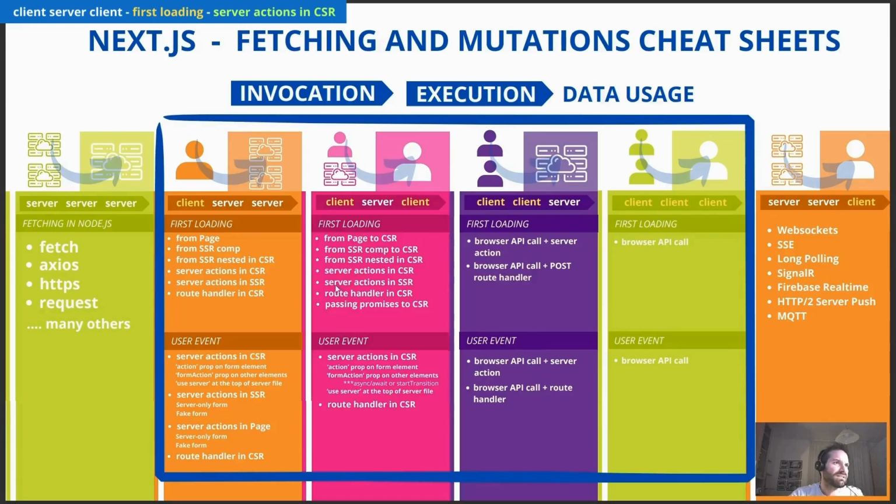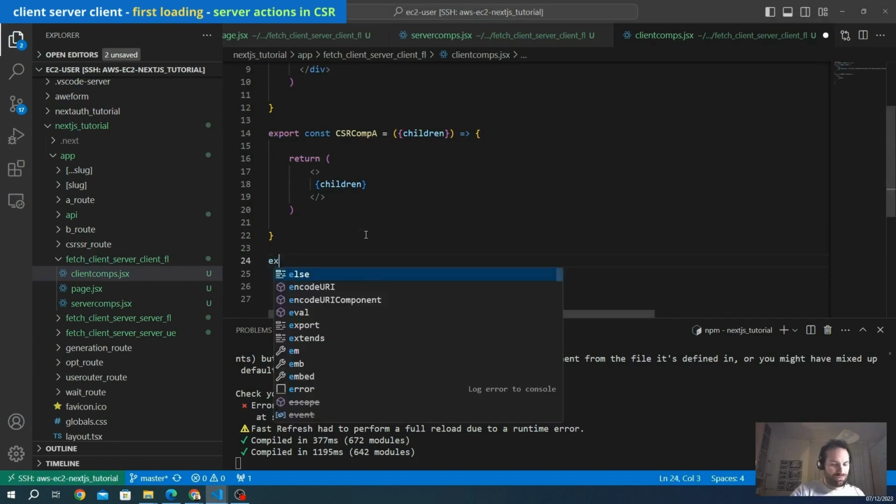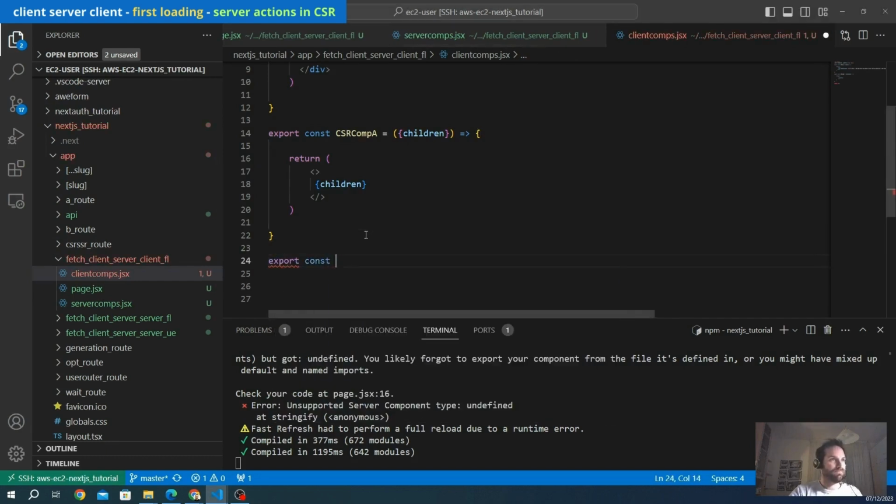The next step is a server action in a CSR component, where the server action returns some data back to the CSR component on first loading. We are inside our client comps file. We create a new CSR component that we can call CSRCompS. We just put some things here.